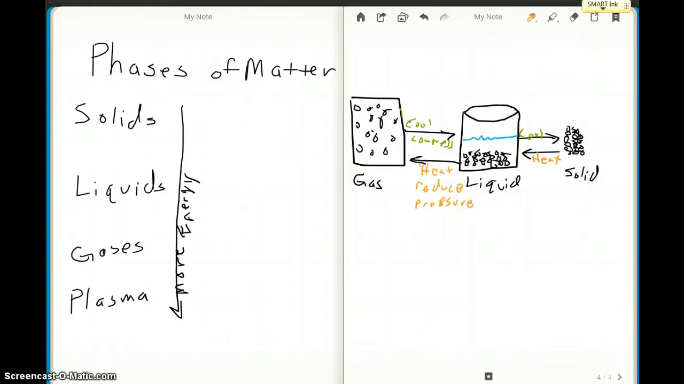Now, as far as gases go, gases will take the shape and volume of an entire container, and the particles will move freely and rapidly around. So think of a balloon. Inside of a balloon, the gas that you blow in there from your mouth will fill up that balloon and take the volume and shape of that balloon.